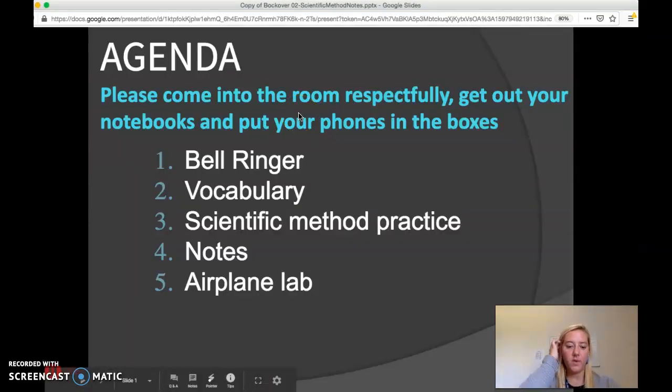Okay, so today we're going to do the bell ringer. We're going to do some vocabulary. We're going to do some scientific method notes. We are actually going to hold off on the scientific method practice in the airplane lab until a later date.